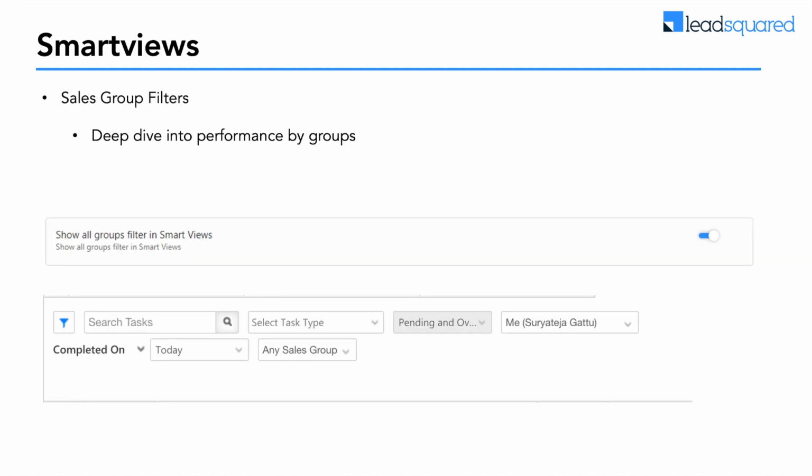Coming to the second feature that is very important that we have released into Smart Views is sales group filters. So this further takes down into our analogy that you can apply very complex filters on top of your LeadSquared entities, and sales group filter exactly helps you to do that. So you can now filter based on sales group. It can be all, which is the default view, but now you can go into particular sections. So let's say you want to see the tasks that are being performed by your sales group in North.